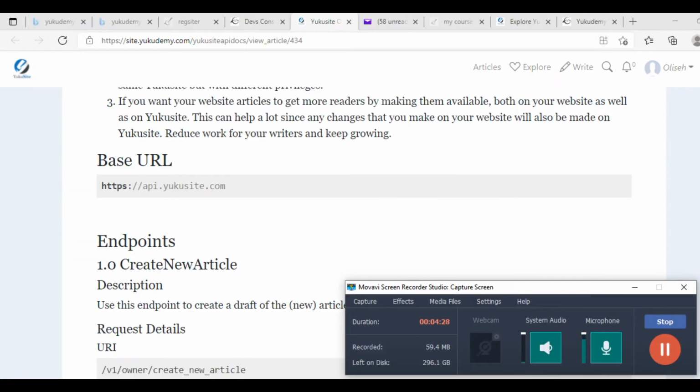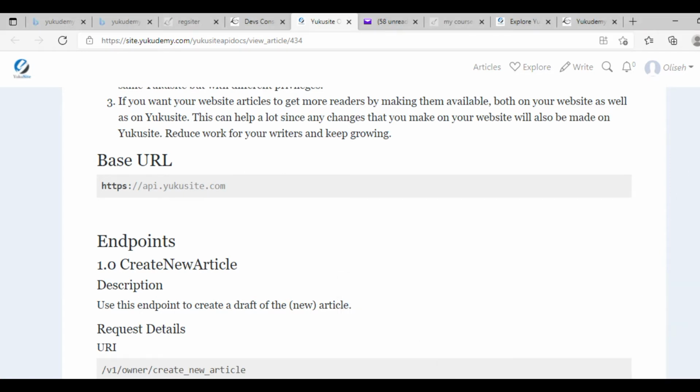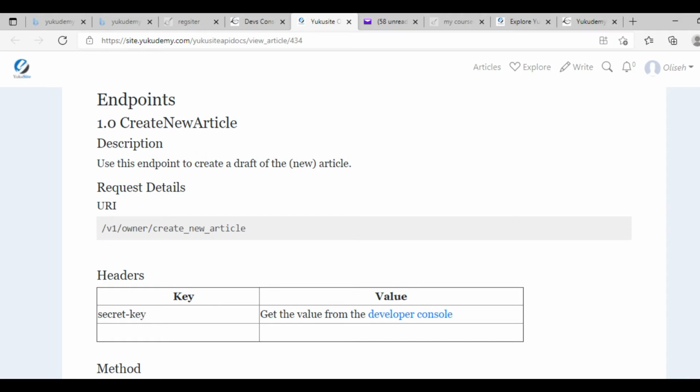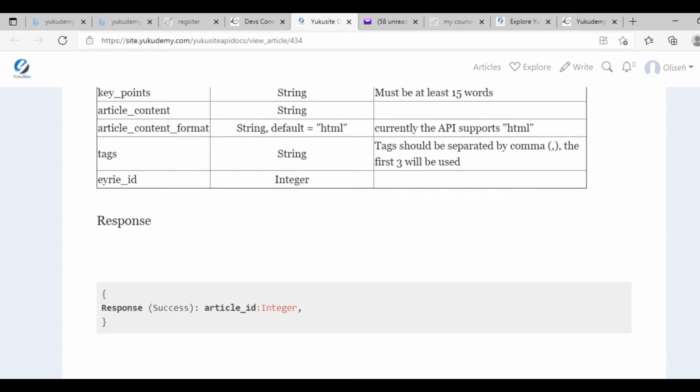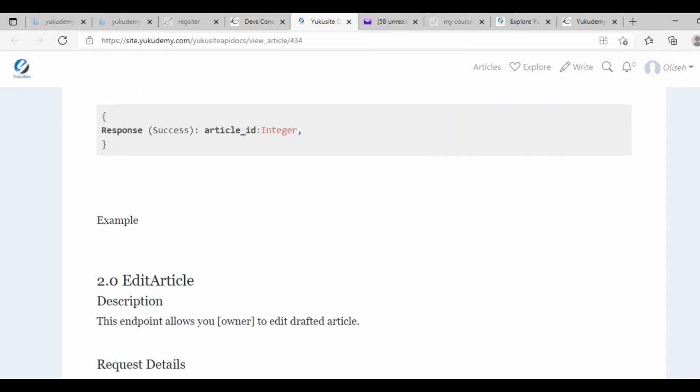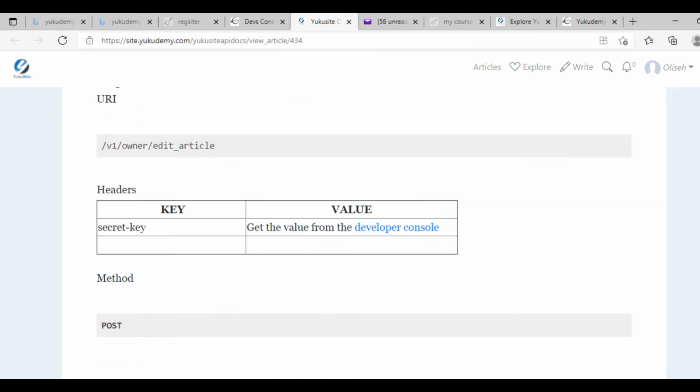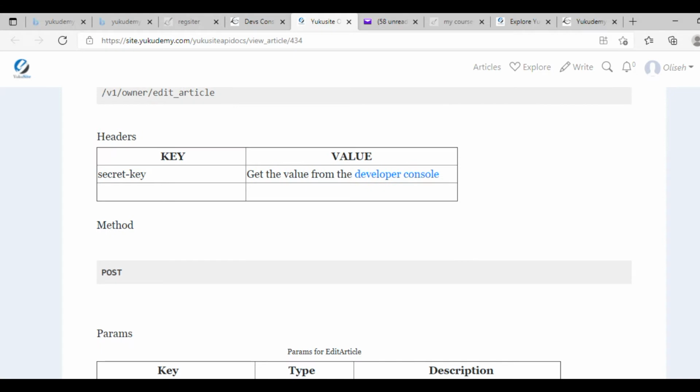This is the base URL. You will do your documentations. Base URL, then the endpoints are these. There's the endpoint to create a new article. The method is post, and those are the params. The response is in JSON. There's the endpoint to edit an article. The header is where we need this secret key. That's why we want the developer console.